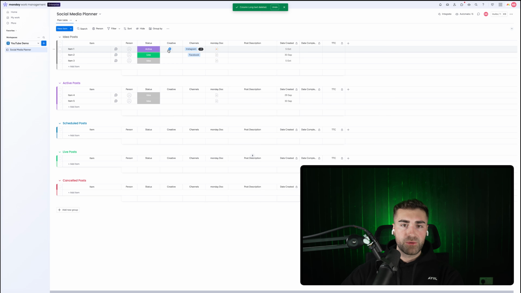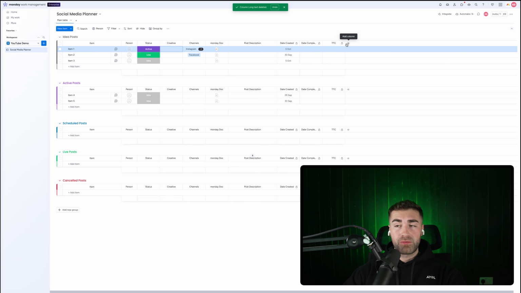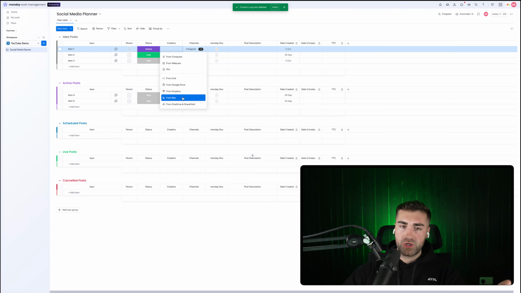We've got the files that we can upload. You can also just link it. My recommendation would be to store the actual files, or at least the content, outside of monday.com, and then either just use a link column, or you can use a file column and then connect to Google Drive, OneDrive, whatever the case may be.